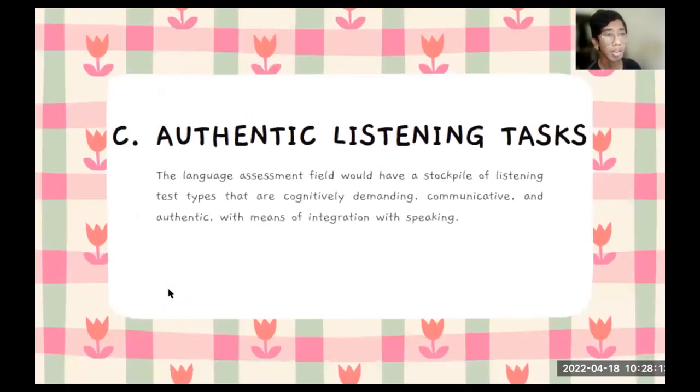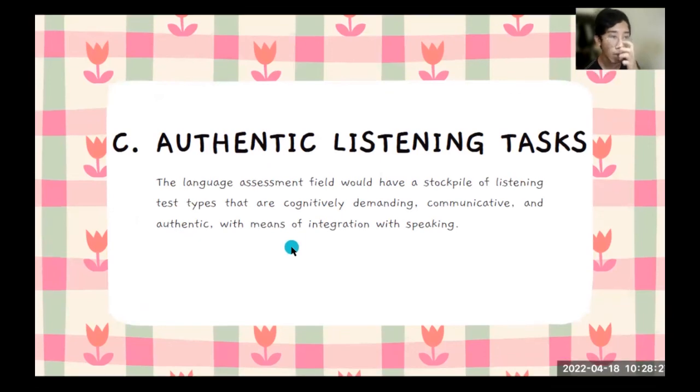The third is authentic listening test. The language assessment field would have a stockpile of listening test types that are cognitively demanding, communicative, and authentic, with means of integration with speaking. However, the nature of a test as a sample of performance and set of tasks to be performed in limited time frames implies an equally limited capacity to mirror all the real-world contexts of listening performance.